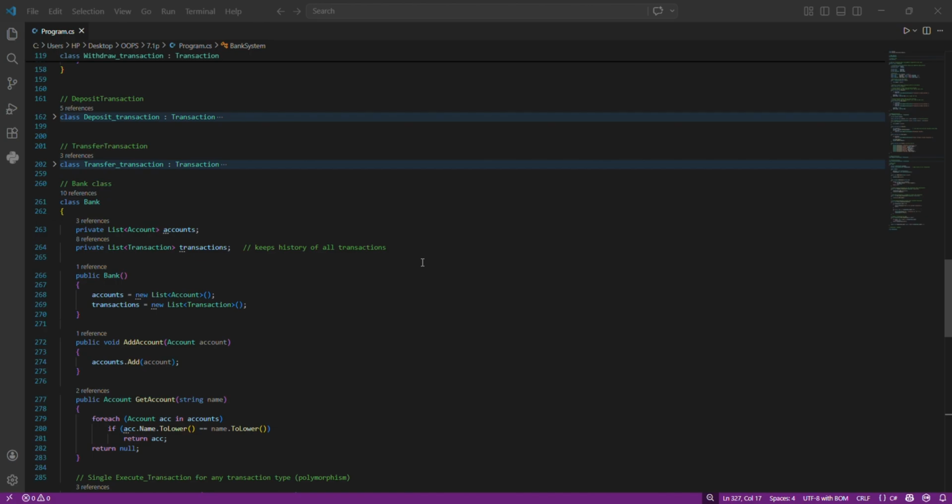No changes are needed in the bank's execute transaction method. This is because of polymorphism. It actually accepts the transaction type. We just update the menu and add a new method in the bank system to handle the user's input. So basically, this system is designed in a way that we can extend it without modifying existing code, which is a very important OOPS principle.